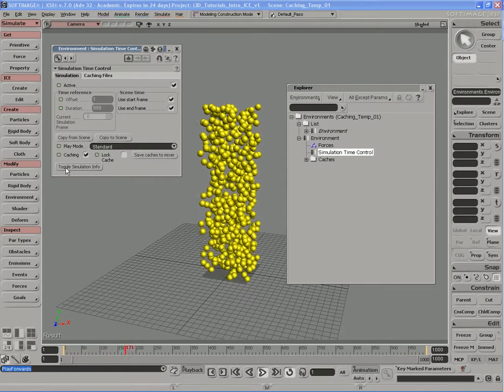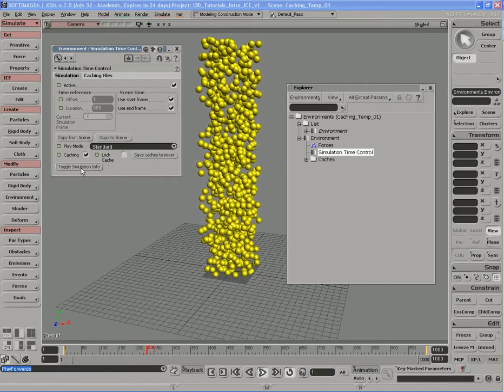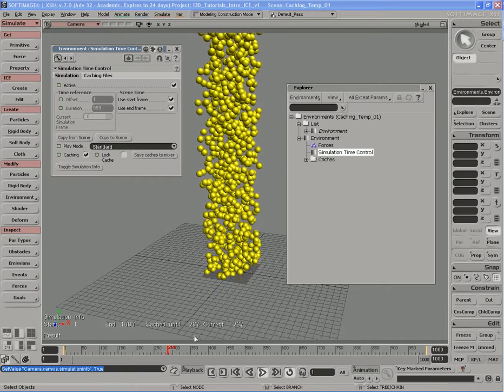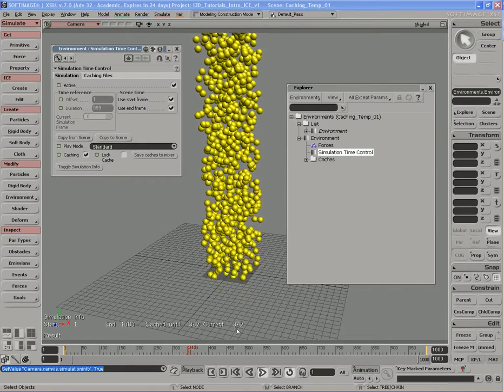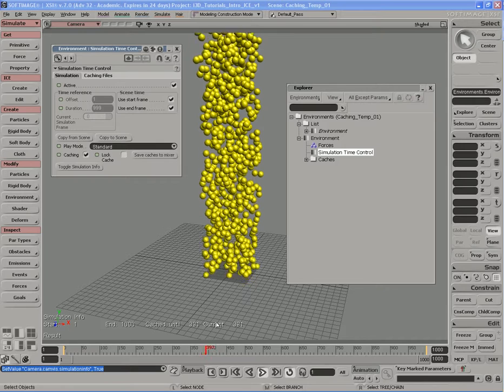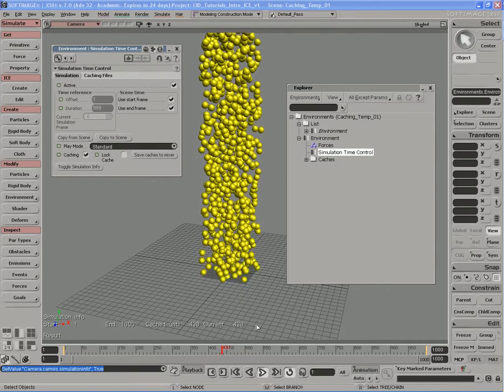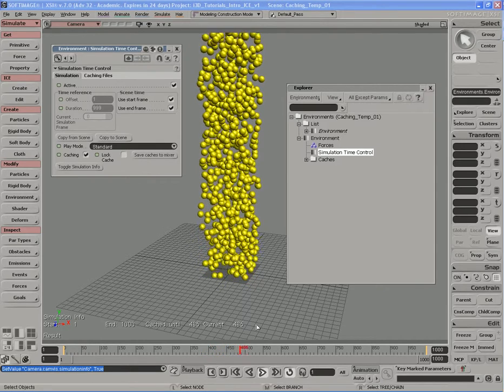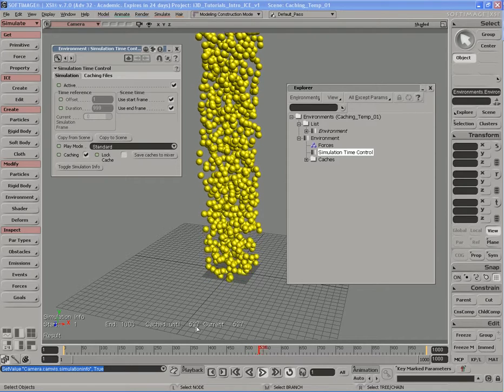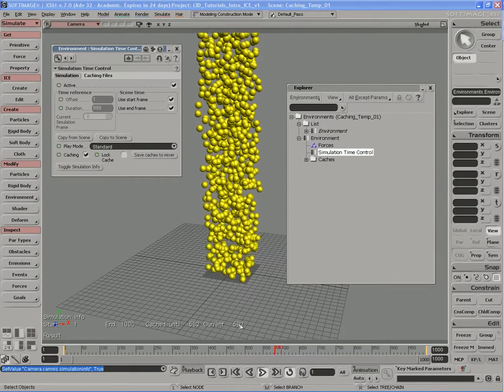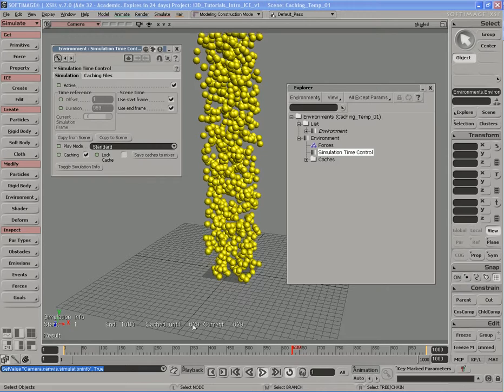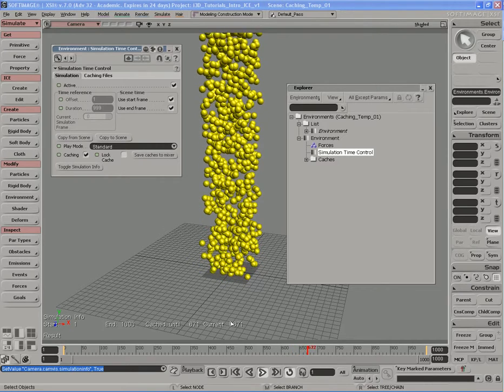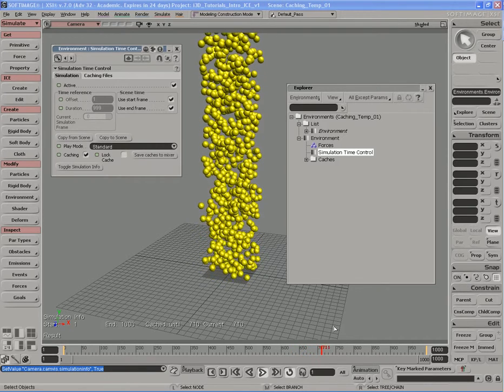Now, over here we have this button called Toggle Simulation Info. Let's go ahead and turn that on. And over here you can see the frames that are caching. So it's very important to have this kind of information available to you so you can see what's going on. In this case, we can see what's happening is the current frame that's caching, as well as all the frames that are caching until. So we get these two readouts and we know what's going on.